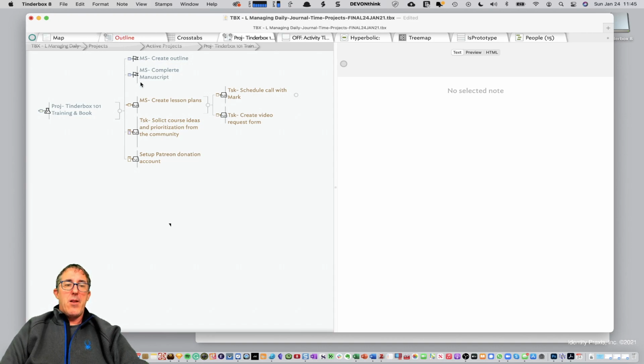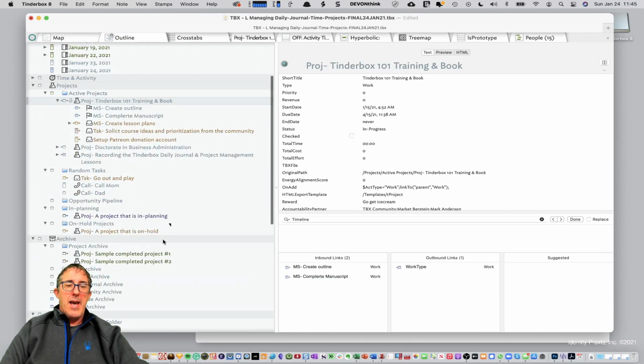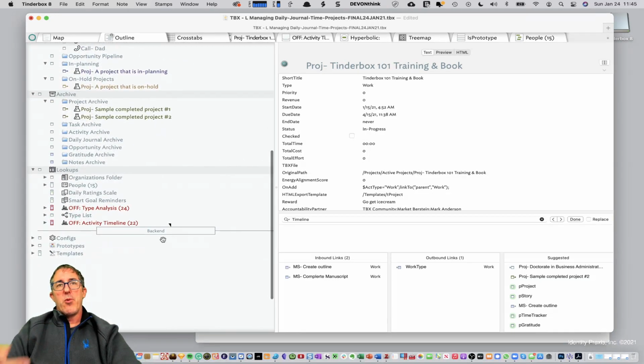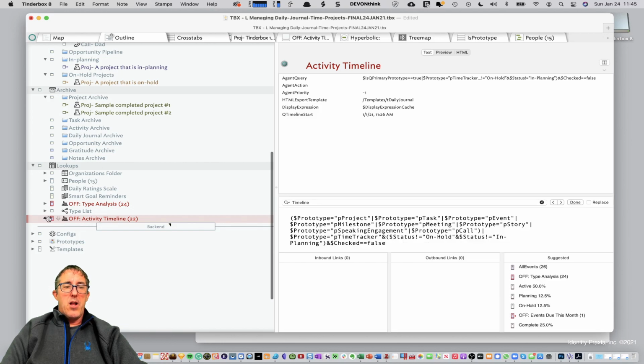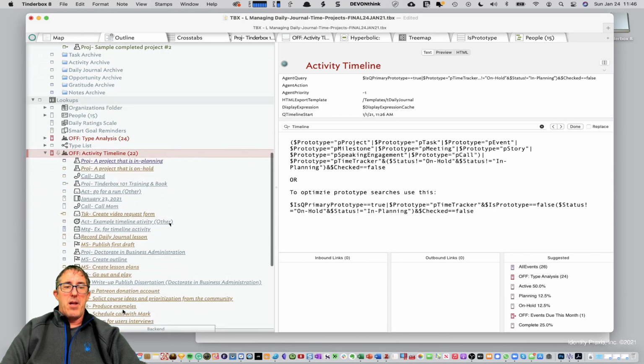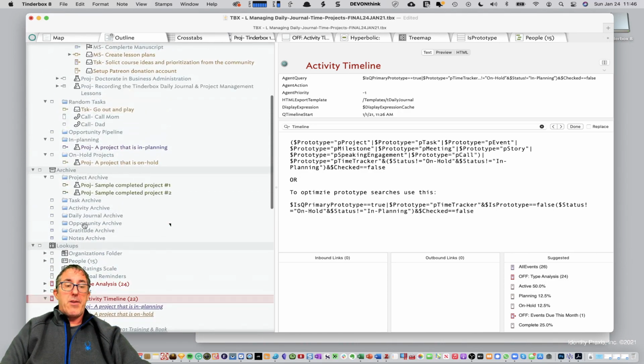If I go back to the outline view here too, I have an agent, and again, we'll show you in a future, more detailed lesson how I went about doing it. But I wanted to analyze all of my notes by activity timeline. So what are the various notes, and what are their various elements, and how do they play out in their activity? I've turned the agent off for now, so I'm not managing the processing, and I can optimize the processing power of Tinderbox and my computer.